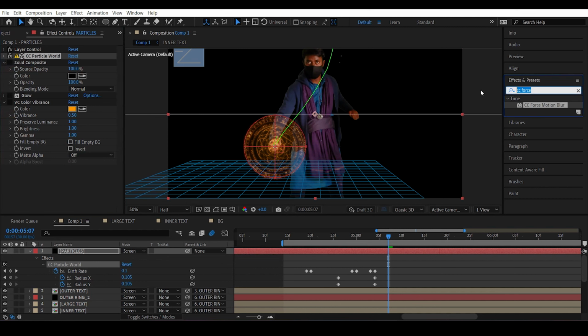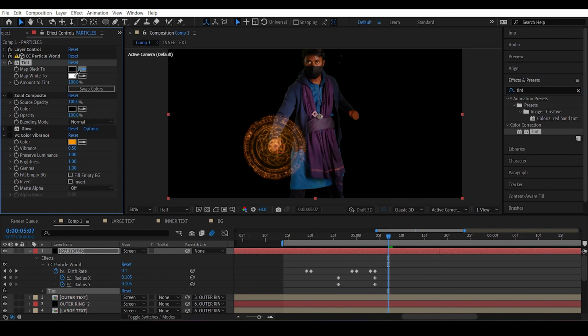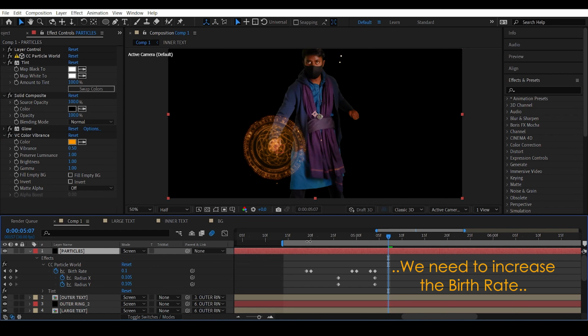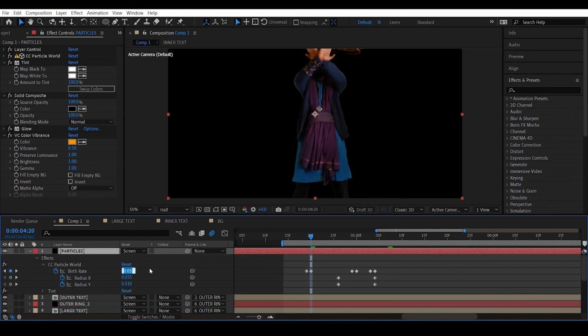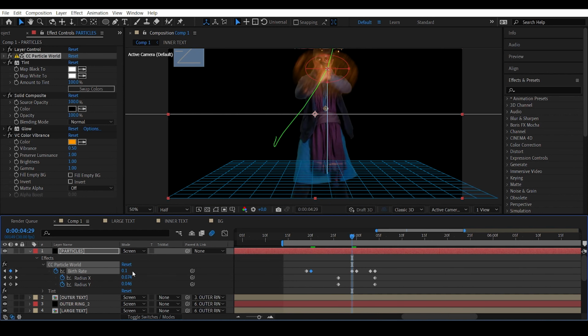Now let's add a tint effect and make the black white. So this increases the color of the particles. Now let's enable all these effects. Okay. And also we need to increase the birth rate. Go to the first keyframe, make the birth rate 0.5. Or maybe you go with the value of 1. Next keyframe, go with 1.